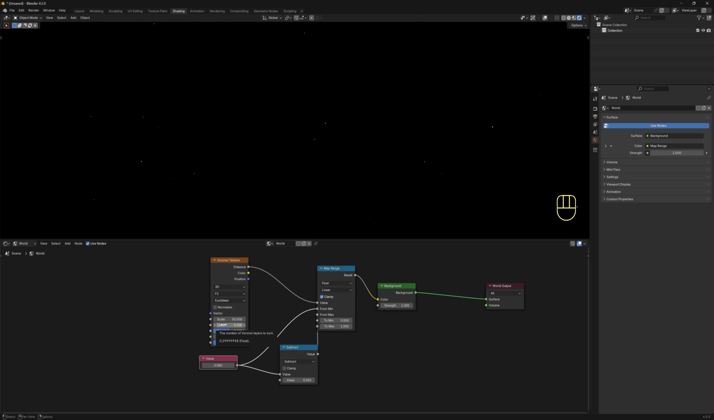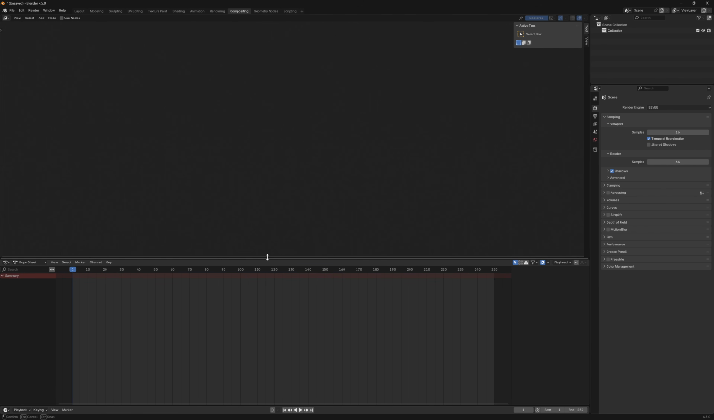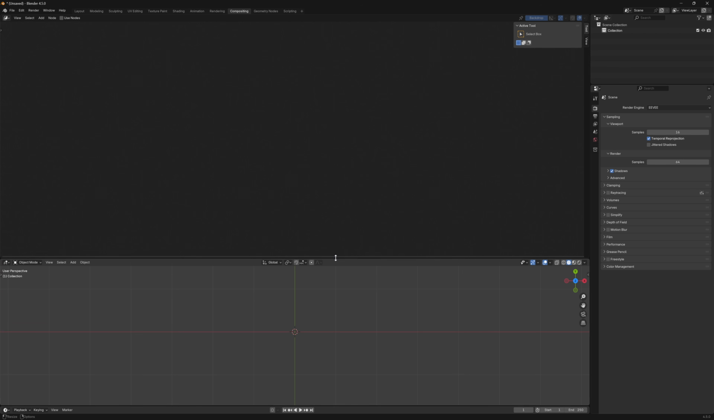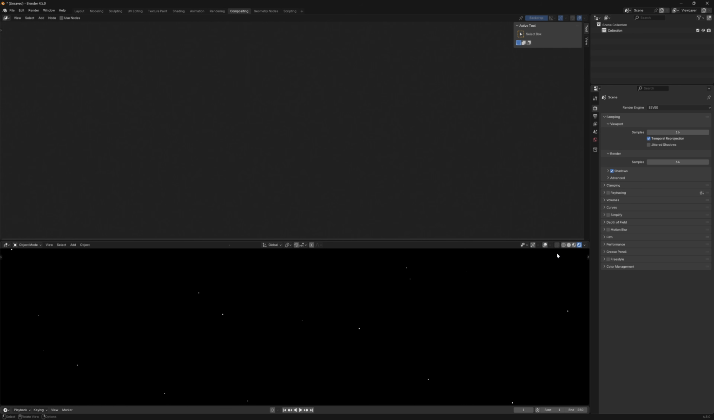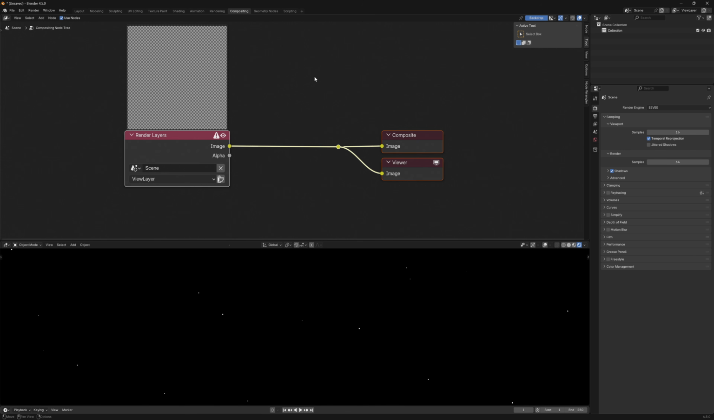Now let's make the stars shine. In the background node, set the strength value to 100 or so. Go to compositing. I'll switch this window here to the 3D viewport so we can see the result we are getting. We also need to enable the compositor. Now in the compositor, enable use nodes, and let's add a glare node right here.